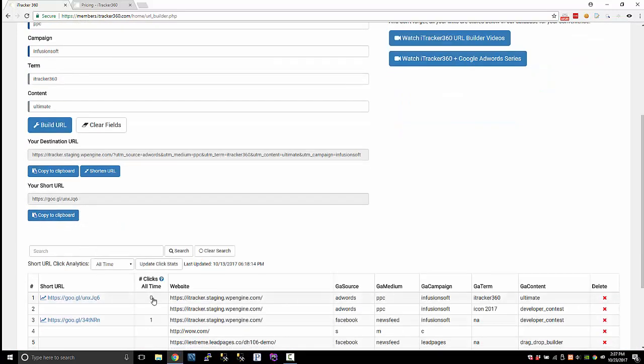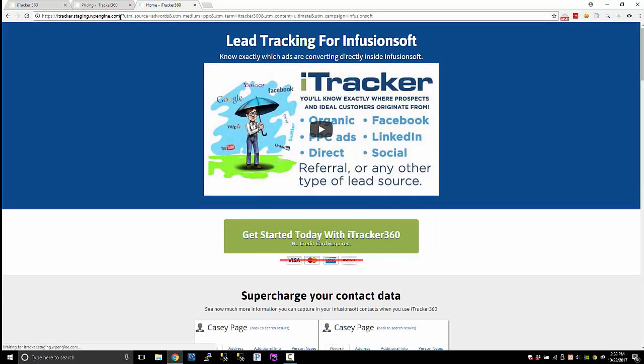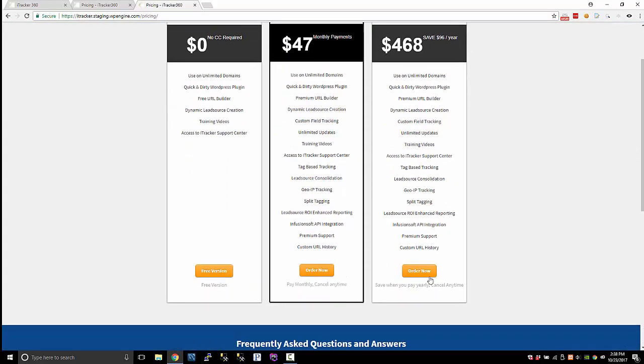And in order to get click stats, and you can do monthly, weekly, daily, 2-hour click stats, I'm going to use this short URL. So imagine that I have this short URL running in an AdWords pay-per-click campaign. I'm going to click on that. And here's the URL, and here's the tracking data. I'm going to click Get Started. And I'm going to click on this link.